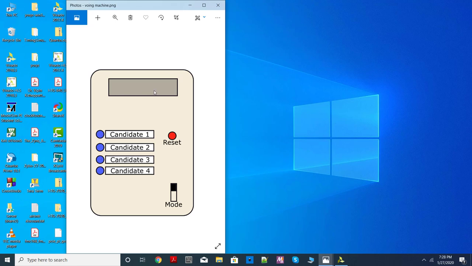Okay, so it has a display also. So during vote casting, when you successfully press the button, it may display that you successfully cast your vote. And when you are checking the result, the display will show how many votes each candidate received when you press the corresponding button. Now we are trying to prototype this voting machine using our Zedboard.